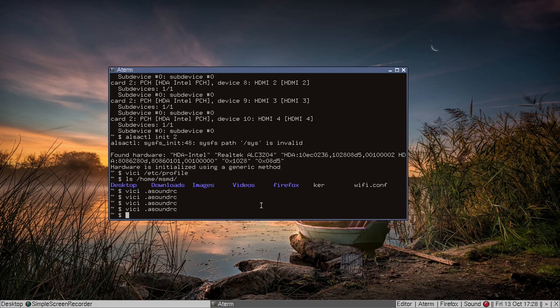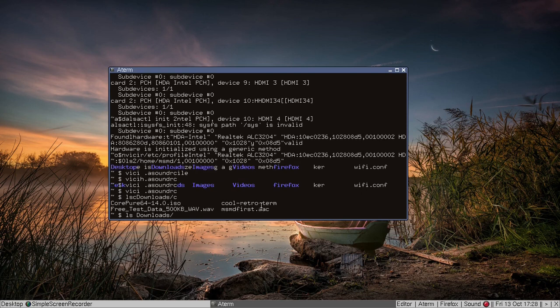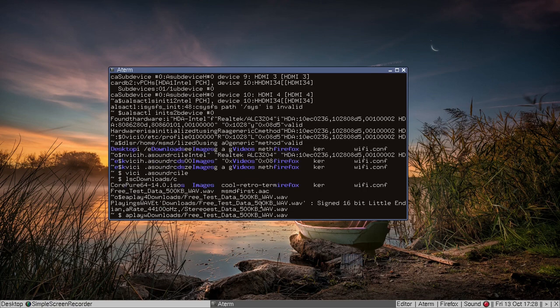Okay, now if I did everything properly, I should be able to play some sound. So I have the download folder, I've already downloaded the test sound file called freetestdata.wav. So let's try to play it using ALSA, using aplay. So aplay, and I'm playing downloads freetestdata. Okay, and we hear the sound, which is good.